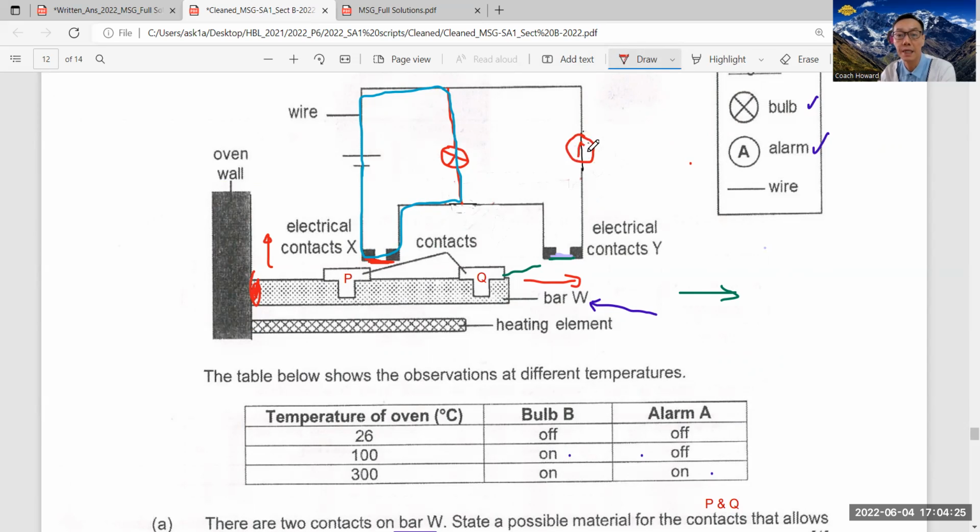Can you label A, the alarm. So that's me at 300 degrees Celsius. So this one is already connected, right? P already touches here. So the current will continue to flow here, flow past the contact Q, and through A, the alarm will turn on. So this is the model answer for this question. I will do a screenshot and then send it to you shortly. And I'd like you to see the school's model answer.